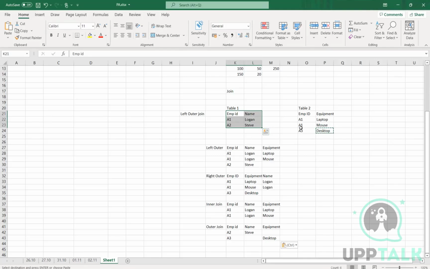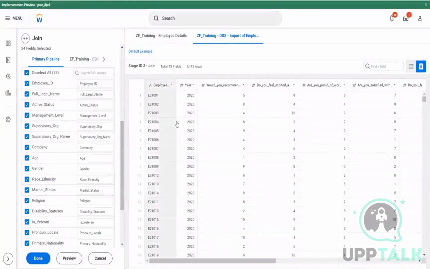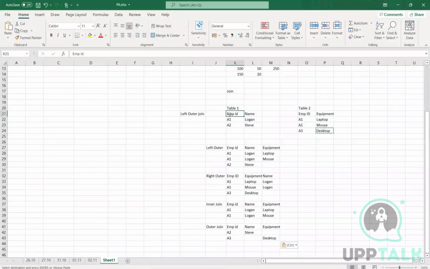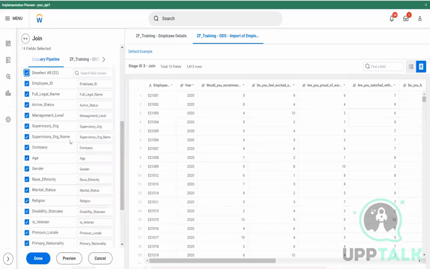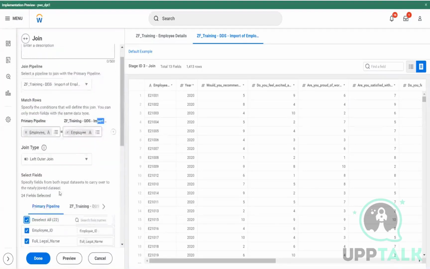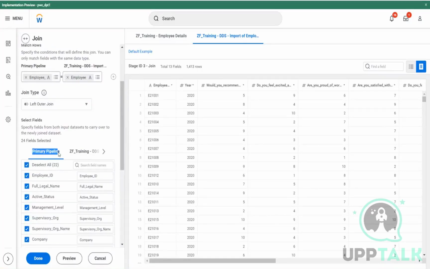Wherever there is a match, I'm saying select all the fields from the primary pipeline. Wherever there is a match in the left outer join, select employee ID as well as name from the primary pipeline. So both of those get selected. So this is what I'm saying: select all the fields from the primary pipeline.